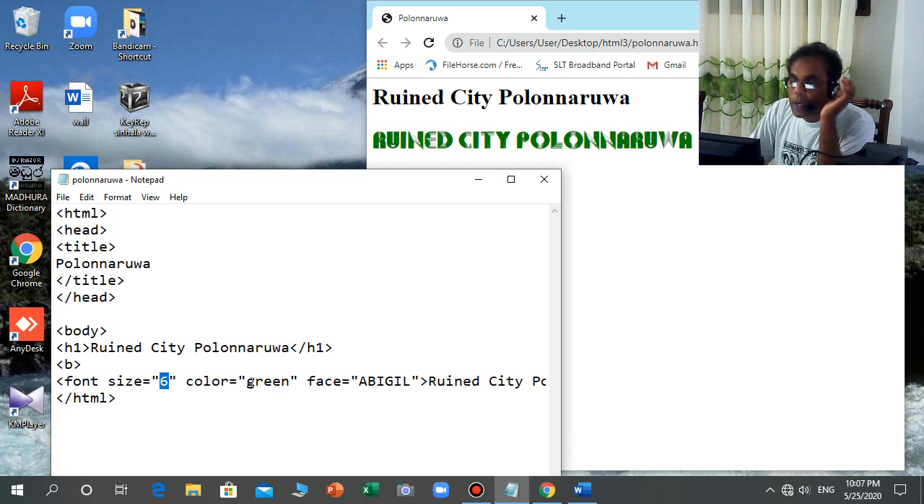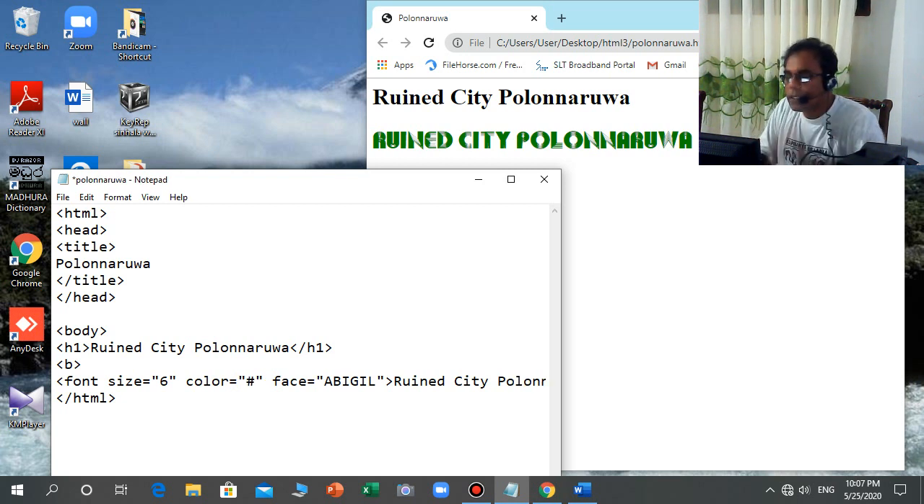Okay, now I have to tell you something about this color. Normally we use hexadecimal values to express color in the computer numbering system. For that I can use hash. Hash is used to tell that this is a hexadecimal value. Normally the need for hexadecimal numbers is to express color. So I use double F 0000.